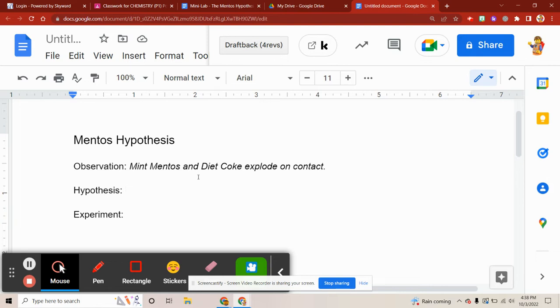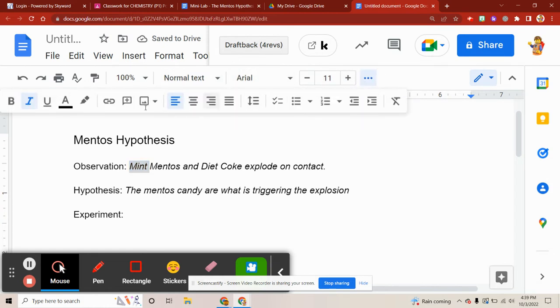Okay, so here's an example hypothesis. Hypothesis: the Mentos candy is what is triggering the explosion. I'm going to spell triggering. All right, so in this hypothesis, we are saying that it is in fact the Mentos that are causing the explosion. And so we want to come up with an experiment that would test whether it was in fact the Mentos causing that explosion. So here's one.